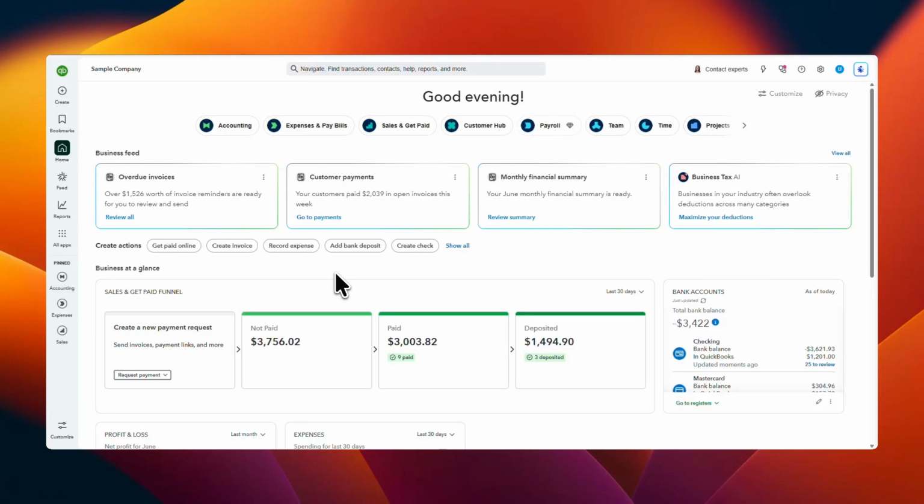In today's video, I'm going to teach you how to export your contacts from QuickBooks. If you need a copy of your customer, vendor, or employee contact list for reporting, backup, or sharing with your team, QuickBooks gives you a couple of simple ways to do it. I'll walk you through both methods so you can choose the one that works best for what you need.